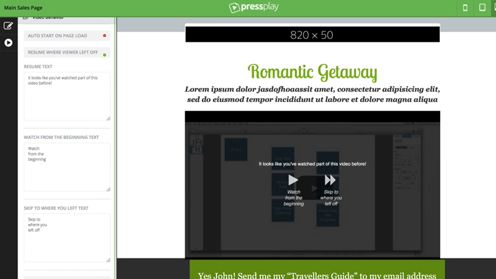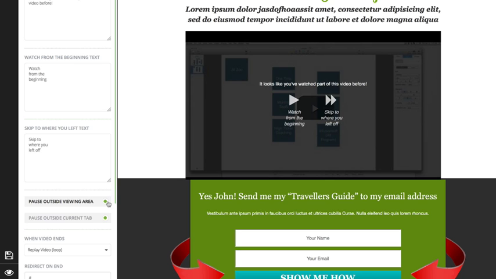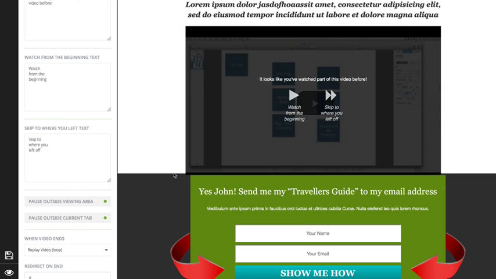You can pause the video automatically if it's outside of the viewing area. So maybe you have a longer page and the video is outside of what the viewer can actually see. You can have it automatically pause.